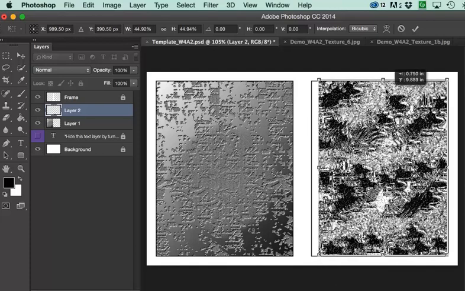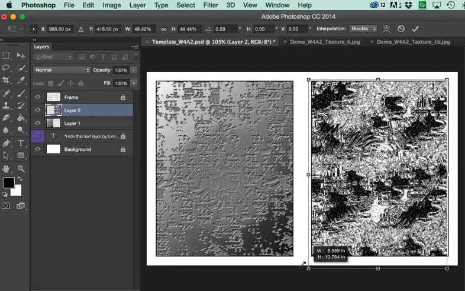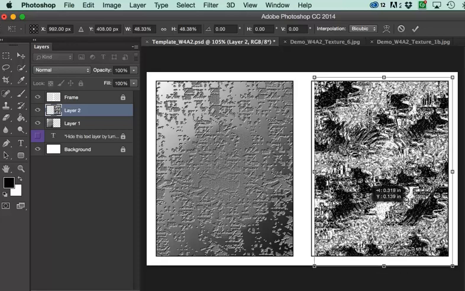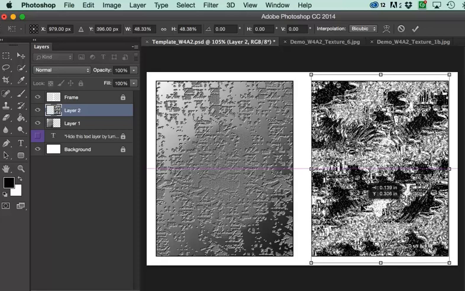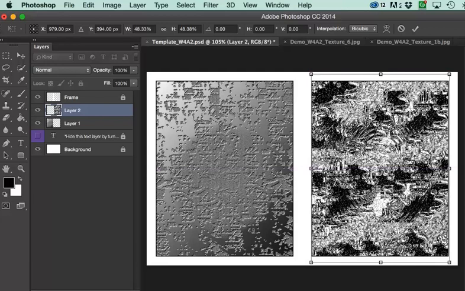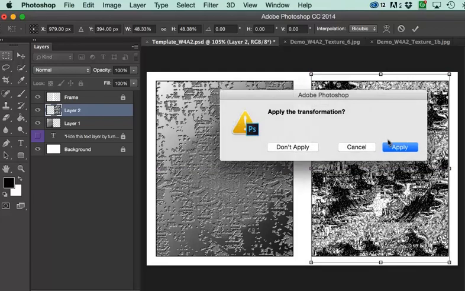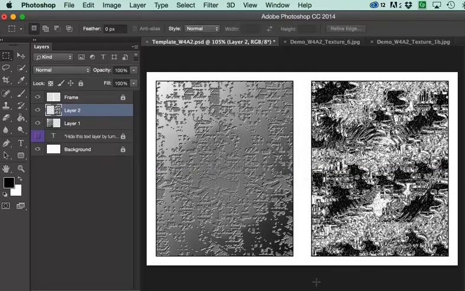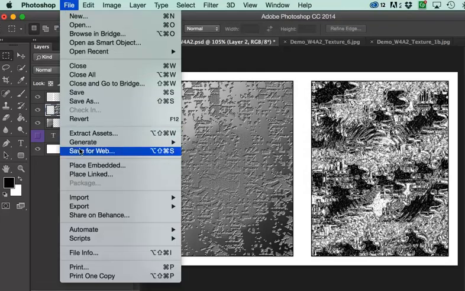Bring that into position, adjust it, making sure that it is completely framed by the border there, and apply that transformation, and I can save for web and title it my last name, first name, week number, and assignment number.